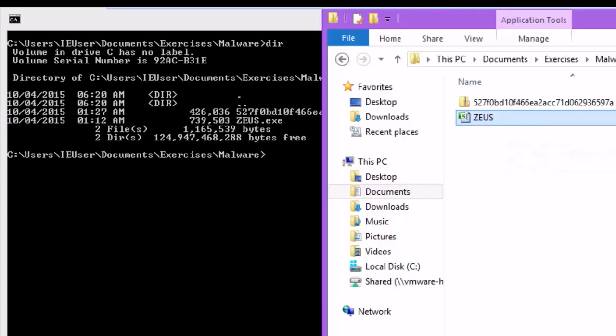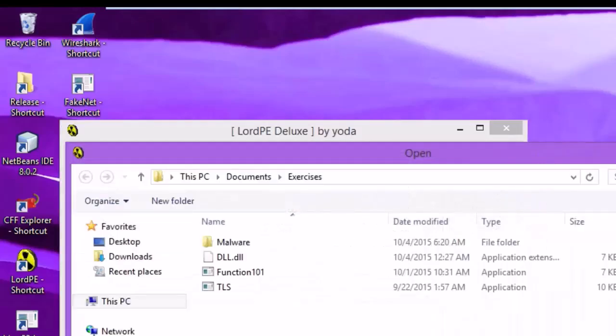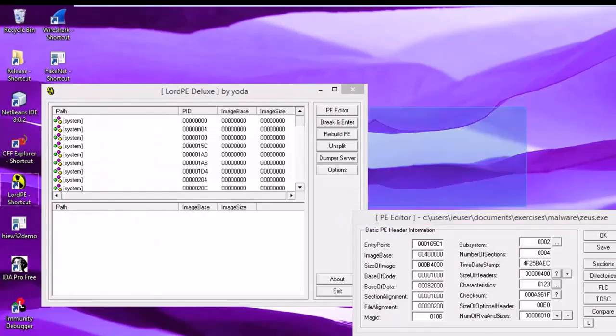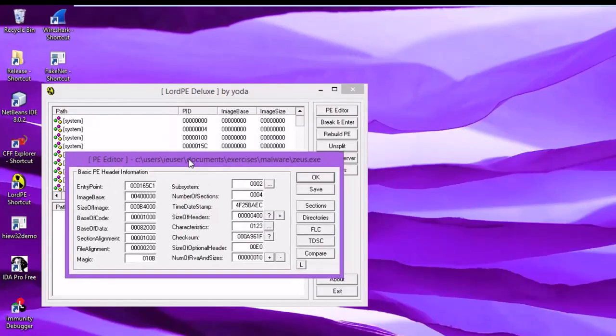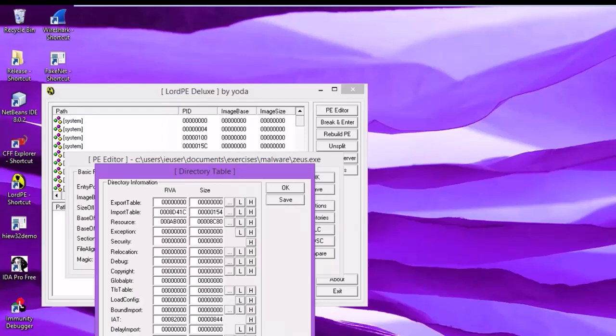Okay, so before running the malware, I'm going to show you in LordPE how it looks from the static side. It is always recommended, as I told you before. So we go to malware, we open it here, we have the PE header as we learned in previous courses. If we go to the different directories, I want to show you here the export table is 0 as expected, because it's not a DLL.